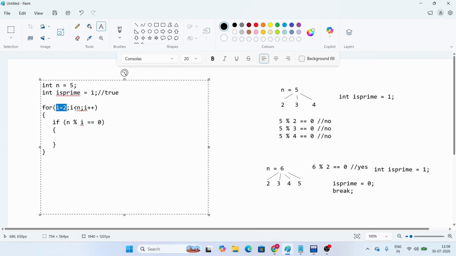Now you divide here. i equal to what? 2. 2 less than 5? Yes. Comes to if condition. 5 mod 2 equal to 0? No. Then again control goes to i plus plus. i will become now 3. 3 less than 5? Yes. Again comes here. 5 mod 3 equal to 0? No. Again i plus plus, 4. 4 less than 5? Yes. Then comes to if condition. 5 mod 4 equal to 0? No. Then again i plus plus. i will become 5. 5 less than 5, false, comes out.